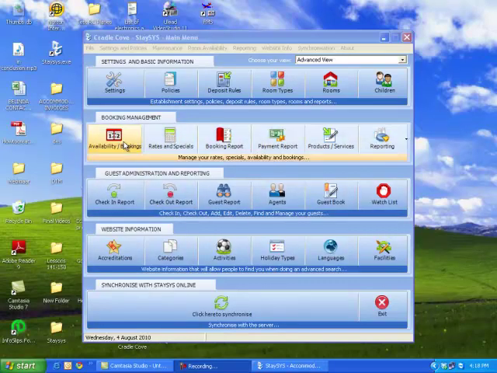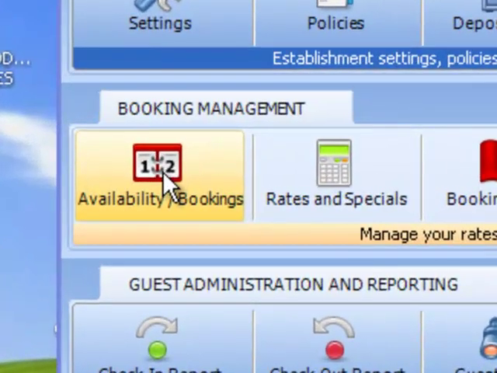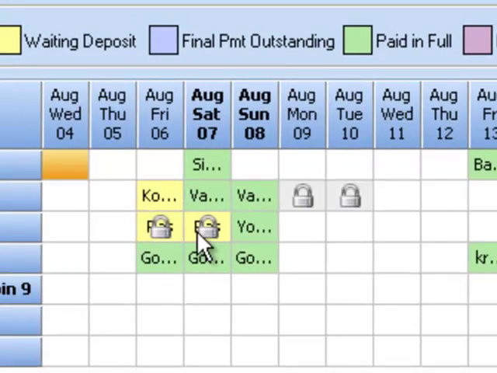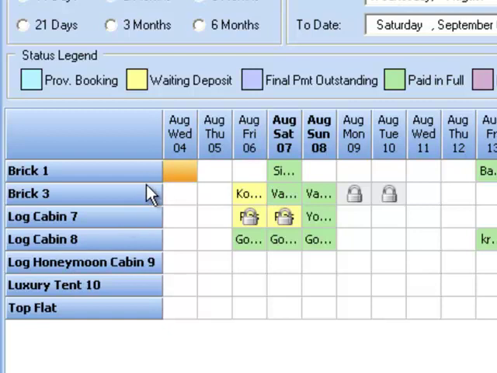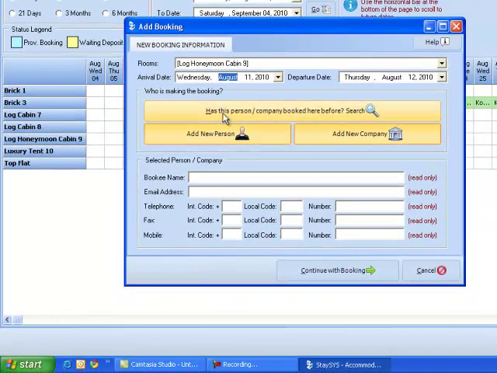Okay, welcome back. We're just going to go through making a basic booking. So you would go to bookings and availability. Now you've got all of your different units set up here. So for example, let's say we want to book on the 11th, the honeymoon suite. Click on that, make a booking.